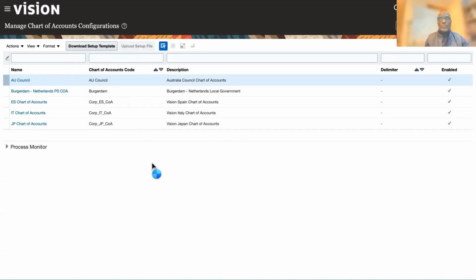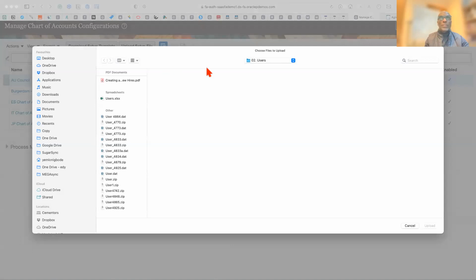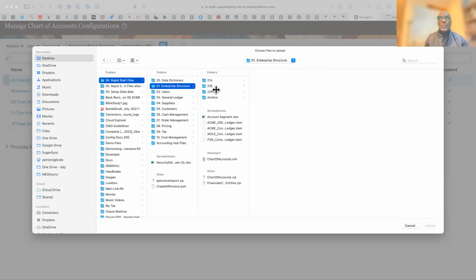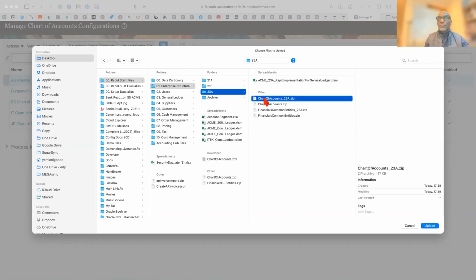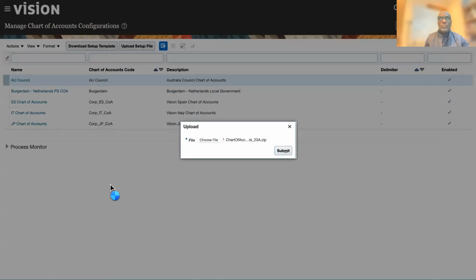So once you've done that, you come back to this page and you click on upload setup file. So now I'm going to attach the zip file, which I've just downloaded. So let's go into enterprise structure. The first one you want to load is the chart of accounts. And that will start the process of creating the chart of account structure.